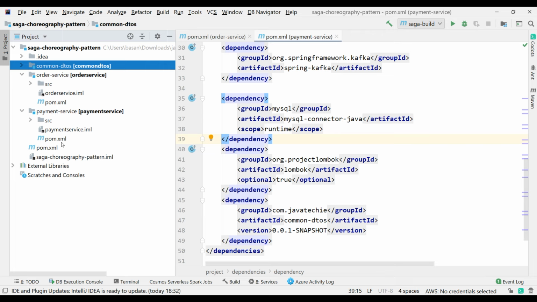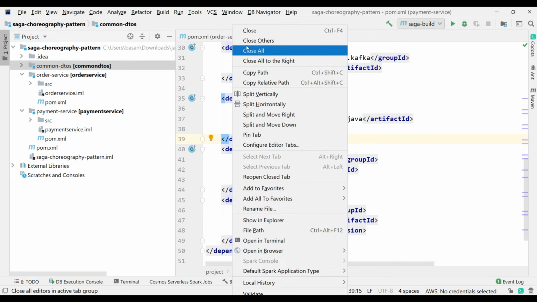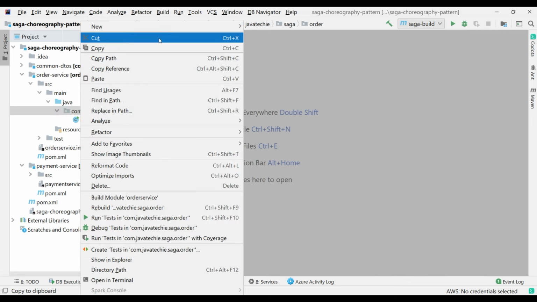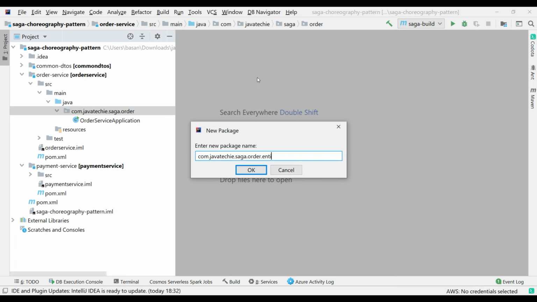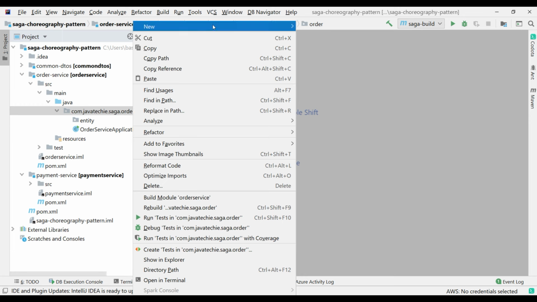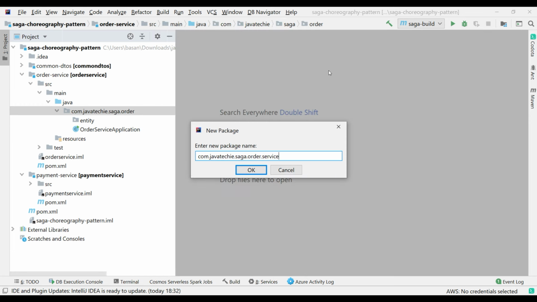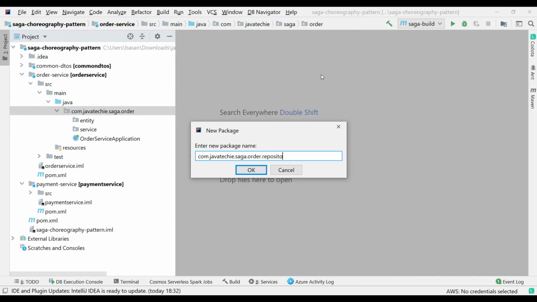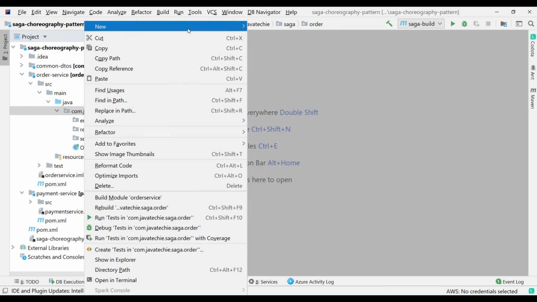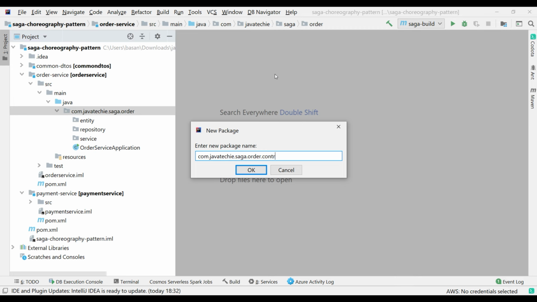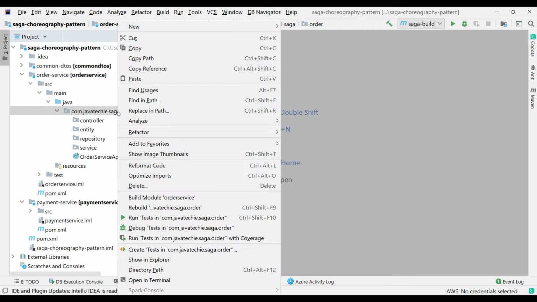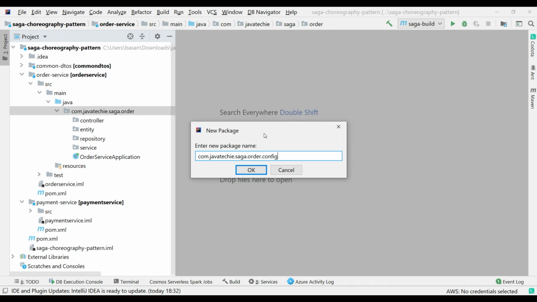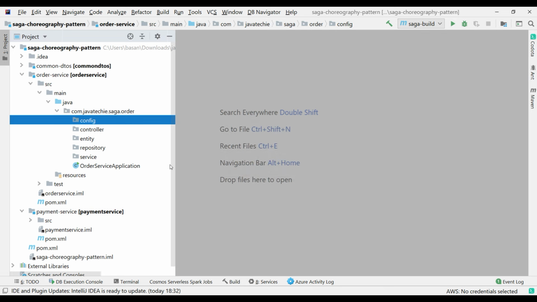Now let's start writing the code for the order service and payment service. So let me close this. Let me go to the order service. Let's create a couple of packages here. I'll create a package called entity. Similarly, I will create another package called service. Then we'll create a package called repository. Then we'll create a package called controller. Then I'll create another package called event config, something like that. Okay, so I'll name it config only. Fine.